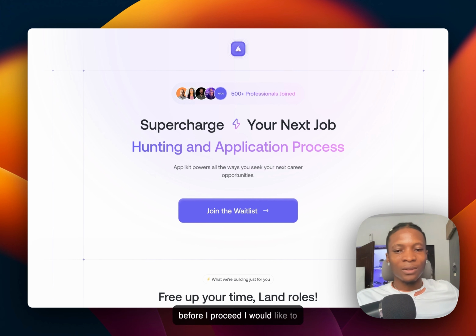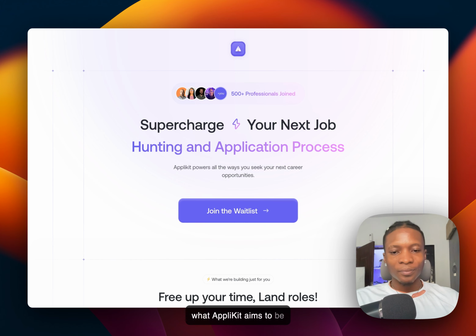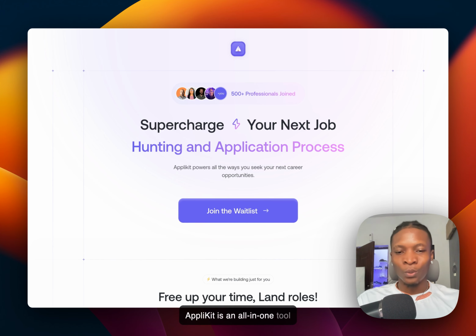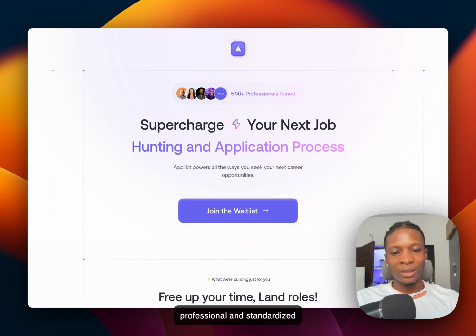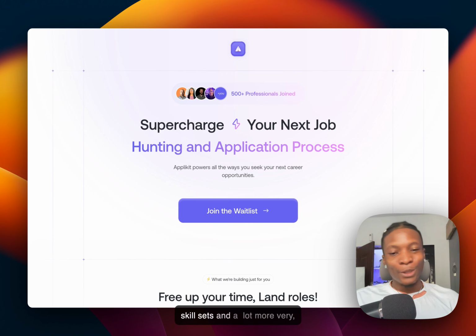Before I proceed, I would like to give a brief introduction into what Applikit does and what Applikit aims to be. Applikit is an all-in-one tool that aims to help you simplify the whole process that goes into job hunting and applying to jobs. Be it generating highly professional and standardized resumes, cover letters, sending cold emails to potential employers, job tracking, auto-curated jobs based on your work profile and skill sets, and a whole lot more.